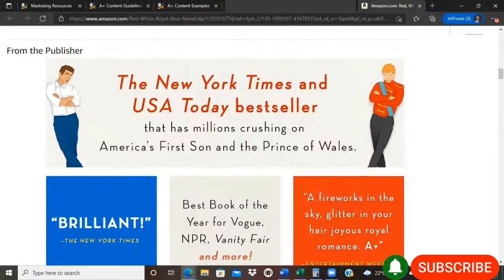When deciding what type of look you should have for your A+ content, I recommend you go into Amazon, search similar books, and see how those publishers would have utilized A+ content in order to further advertise their book.